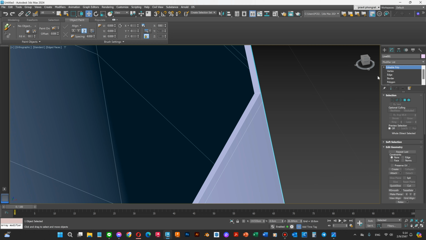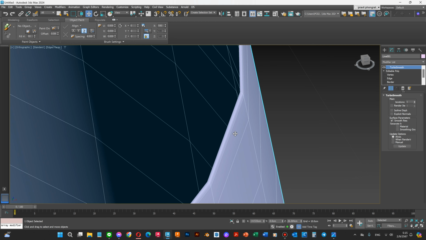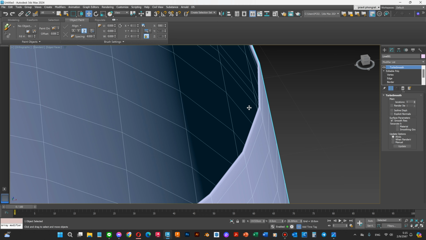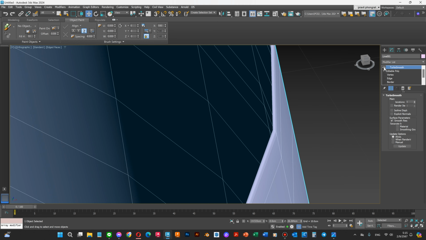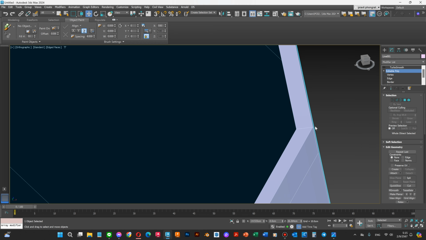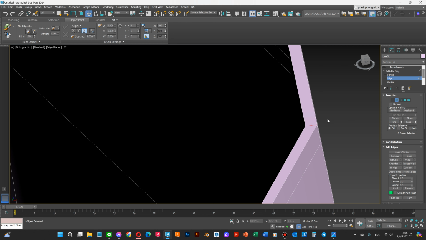We can try to turbo smooth. You see the edge is not rigid, but we can make it rigid by selecting edge and then ring.